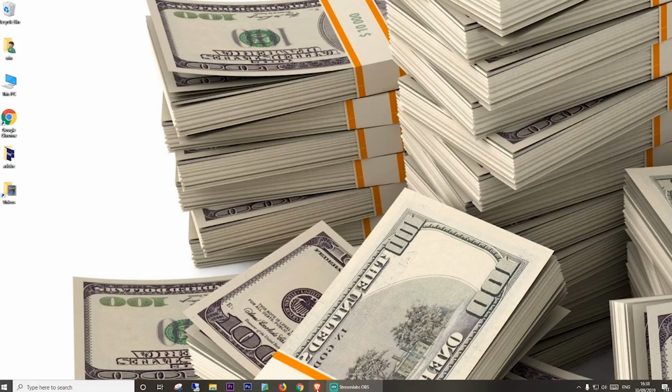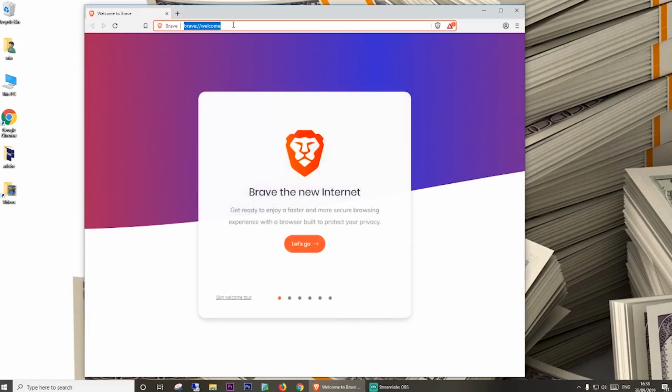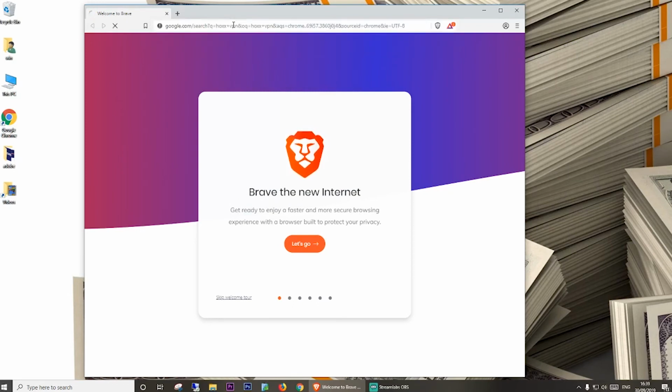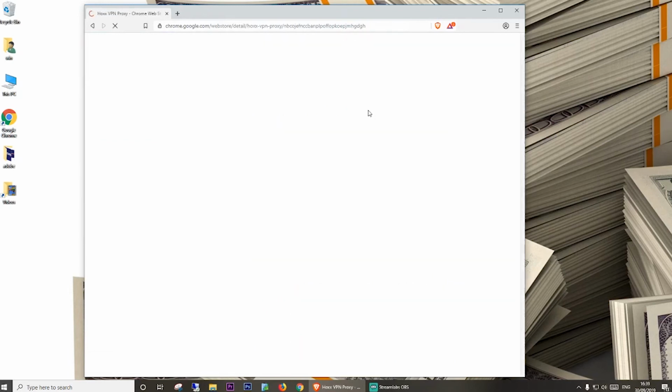Now, as I said before in the tutorial, the VPN extension works with Brave browser as well as Chrome and Firefox. Open Brave and look for the Hawks VPN as you find the Chrome extension. Add it and you can see it is fully functioning on Brave.